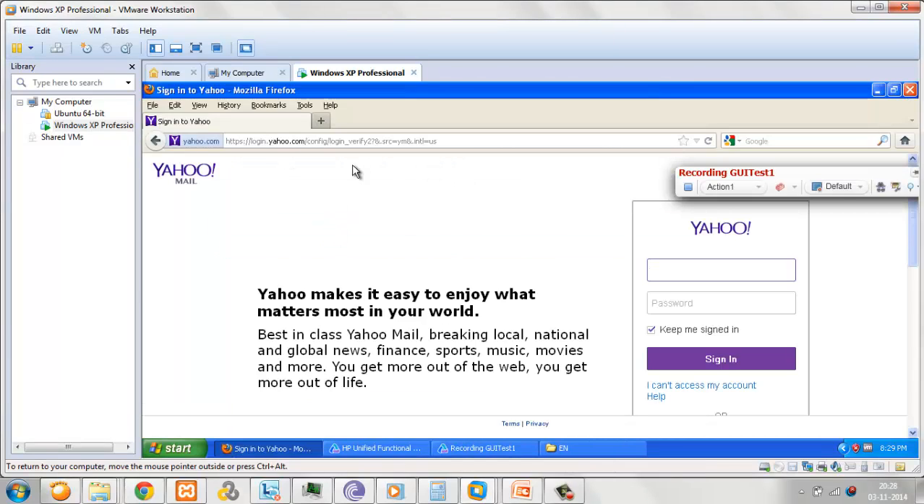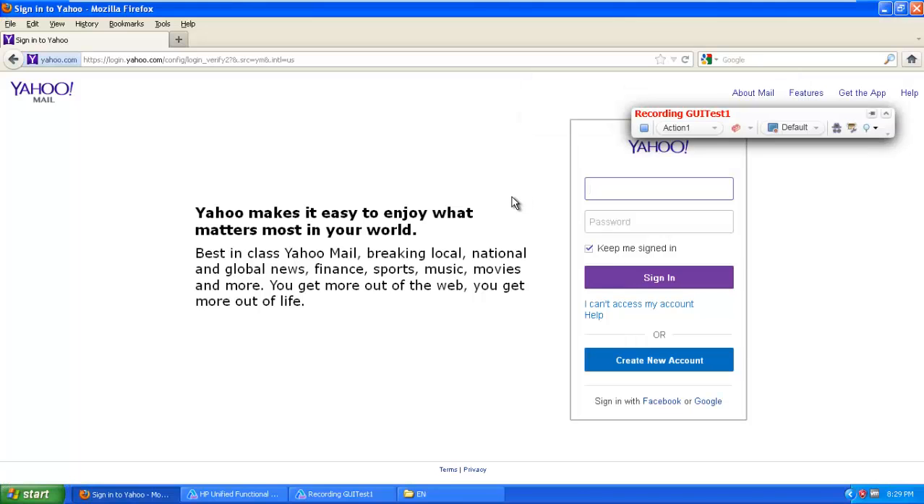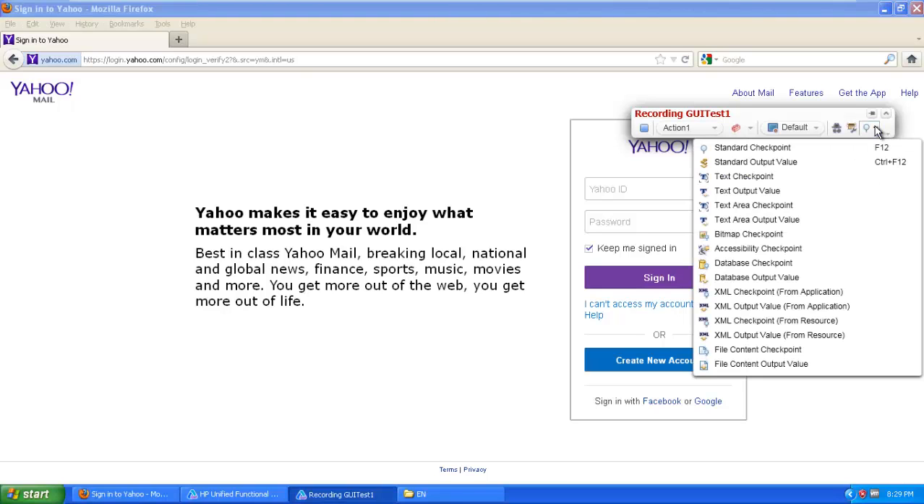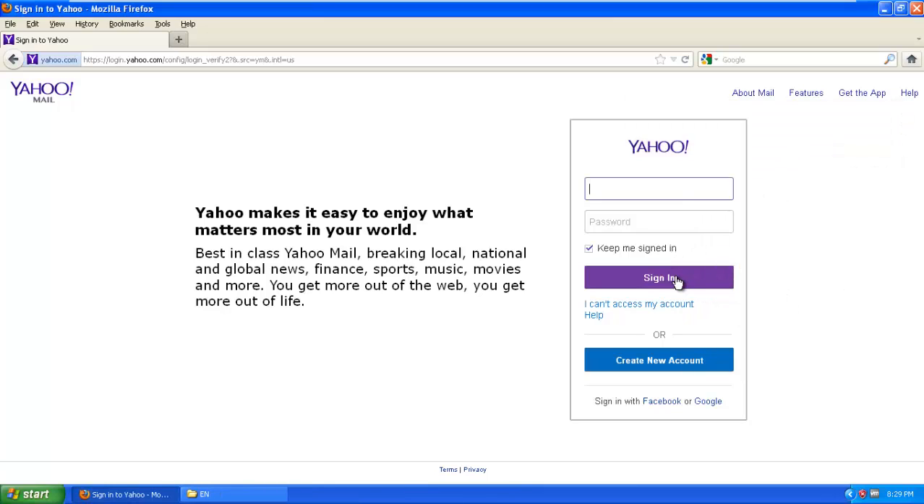So here Yahoo Mail is open. Here you can see a drop down. When you select this drop down, you will see all the options available, like standard checkpoint, standard output value. So what is the difference between standard checkpoint and standard output value? Standard checkpoint is to validate a certain object on the application, whereas an output value takes the value from the specific object. So let me put a standard checkpoint on this button.